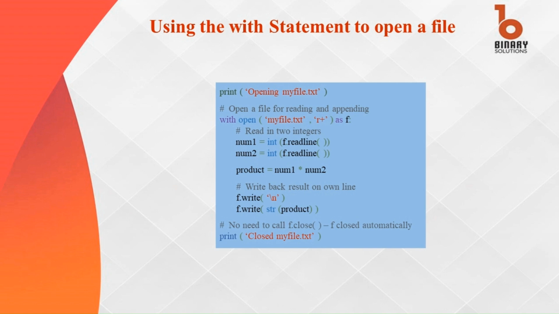multiplied, and the result is written back to the file on a new line using the write method. The file is automatically closed at the end of the block, so there's no need for a manual call to f.close. Finally, the program prints closed myfile.txt to confirm the file is closed, showing how the with statement simplifies file handling and ensures proper closure without extra code.